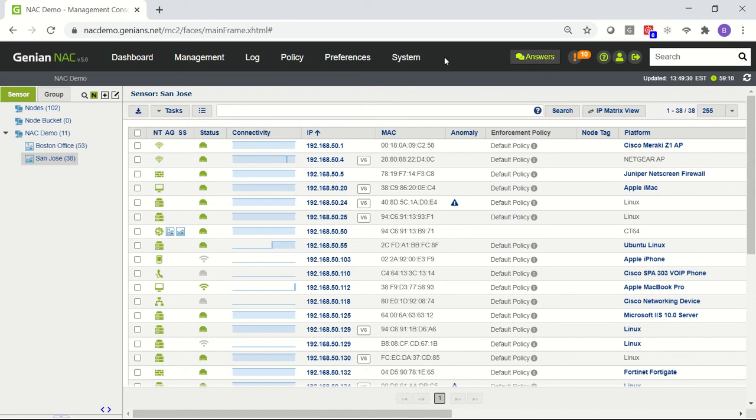So first we'll take a look at the environment. We have a cloud policy server. This server could be in your cloud, or it could be on our cloud, or in your MSP's cloud. We have a few sensors that are connected to this cloud policy server.